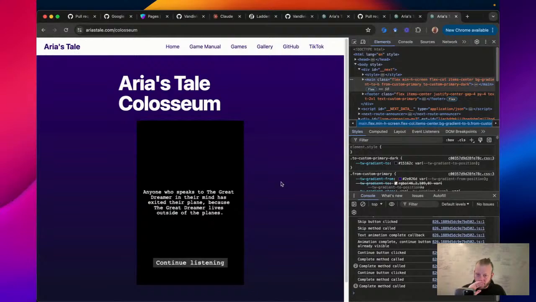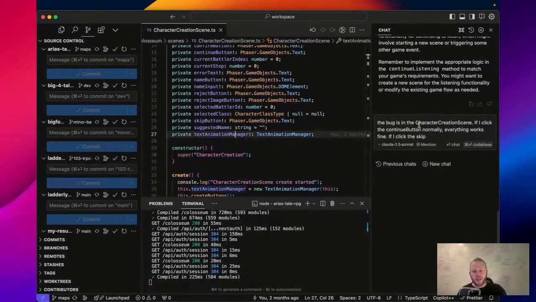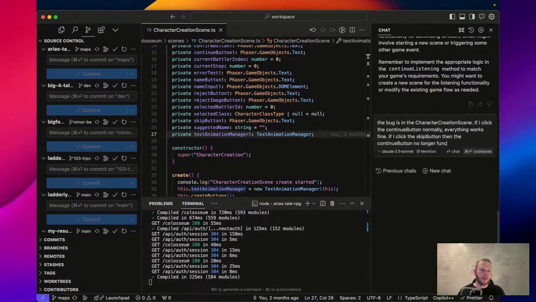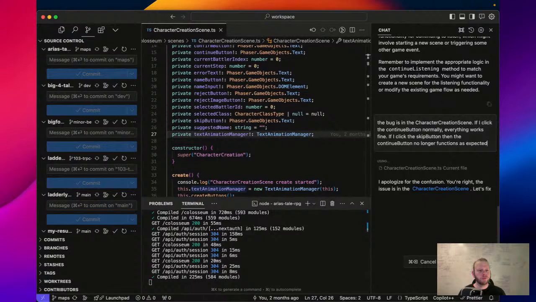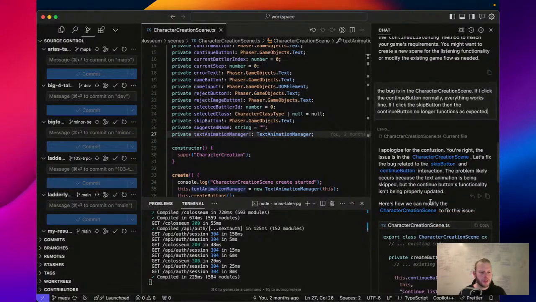So over here, I was describing the problem to Cursor. The bug is in the character creation scene. If I click the continue button, normally everything works fine. If I click the skip button, then the continue button no longer functions as expected. I apologize for the confusion. You're right, the issue is over there. Let's fix this bug. Problem likely occurs because, so it seems like it's not very sure, the text animation is being skipped, but the continue button's functionality isn't properly updated.